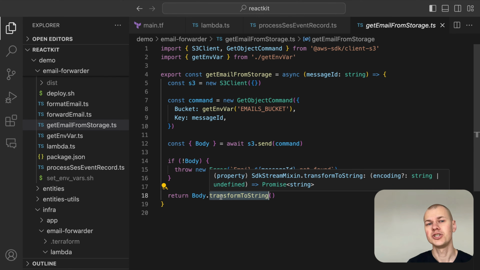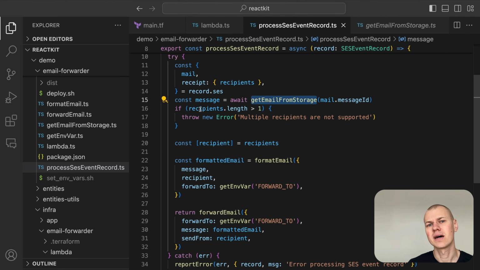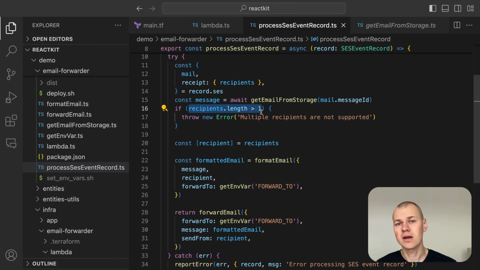Next, the function checks the recipients of the email. I operate under the assumption that emails with multiple recipients are likely to be spam, and therefore I throw an error in such cases. If you prefer to handle emails with multiple recipients, you can set an environment variable containing a list of your domains. The function can then check if any recipient address matches one of your domains and forward the email accordingly.